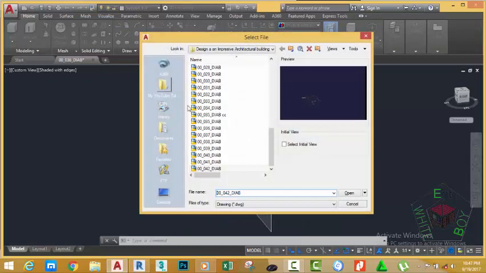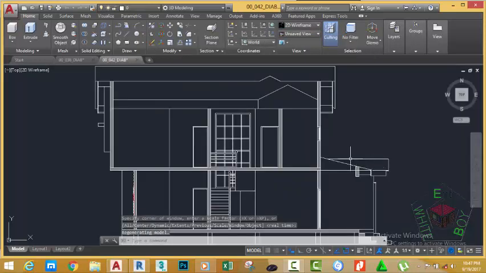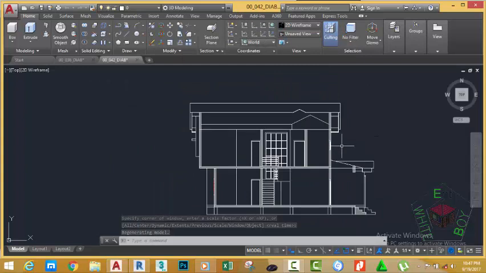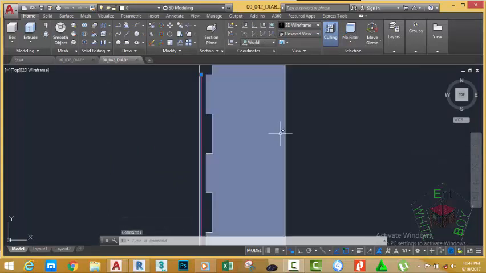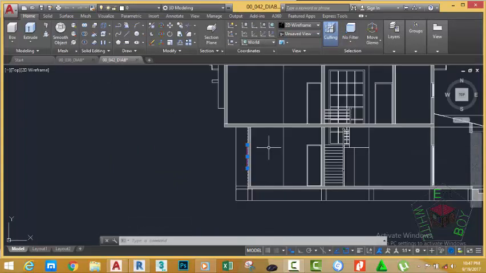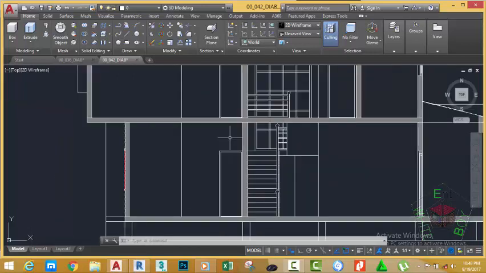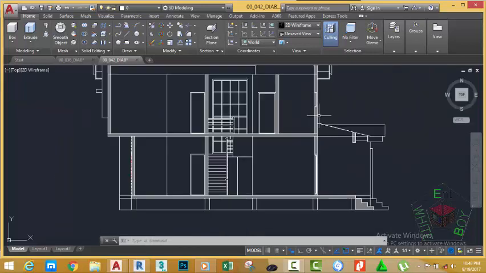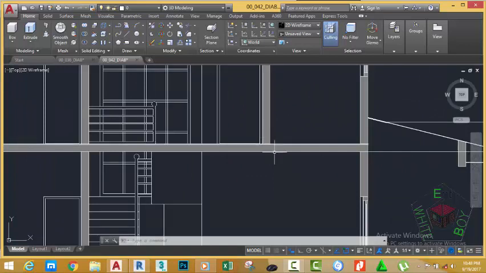Click the open button and select the file 00_042_DIAB and click open. Click the zoom extent button. Now we have a better result. Select this line and hit delete. As you can see, AutoCAD hatched the 3D solid into a solid hatch.